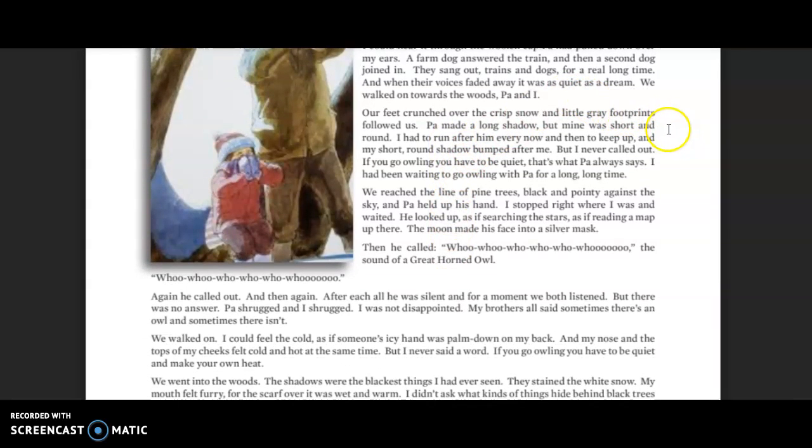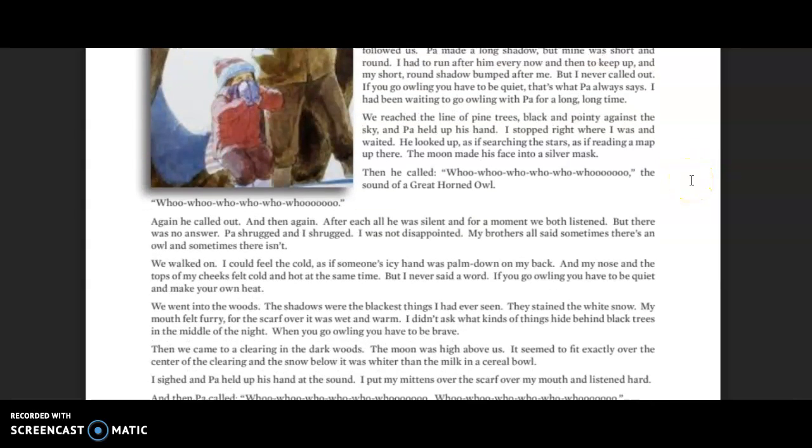Pa made a long shadow, but mine was short and round. I had to run after him every now and then to keep up, and my short, round shadow bumped after me. But I never called out. If you go owling, you have to be quiet. That's what Pa always says. I had to keep waiting to go owling with Pa for a long, long time.